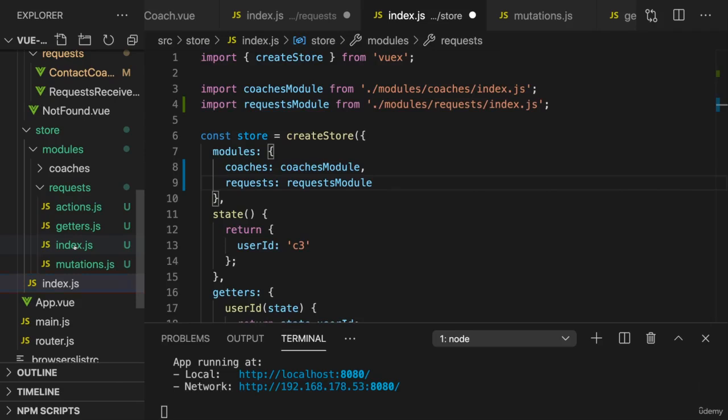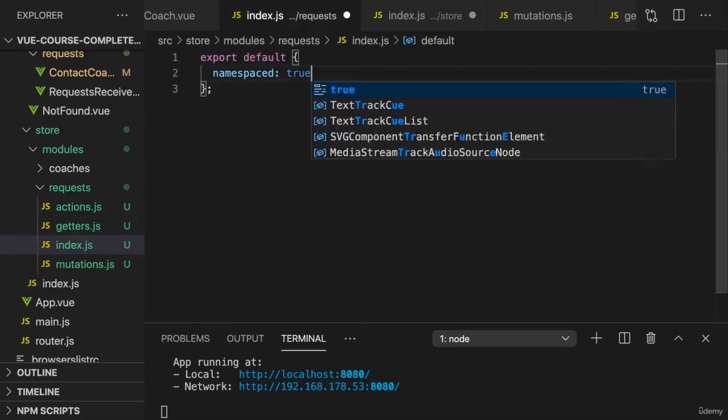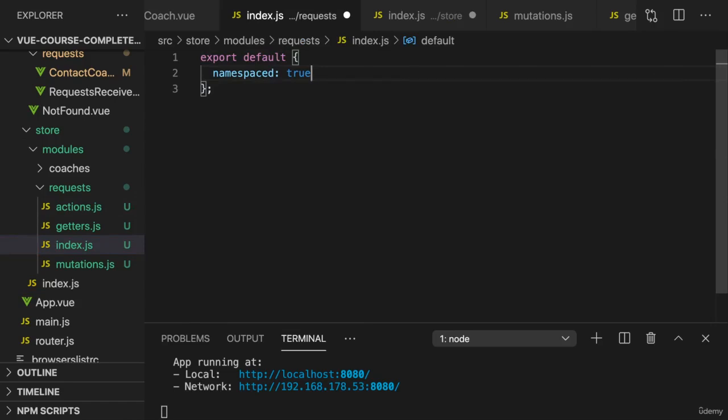Now inside of this exported object, I will now also set namespaced to true so that we use namespacing for this module as well. And we don't just merge it into the global state, into the global store, which we could do, but which I don't want to do here. And then we need to bring in our mutations and so on.